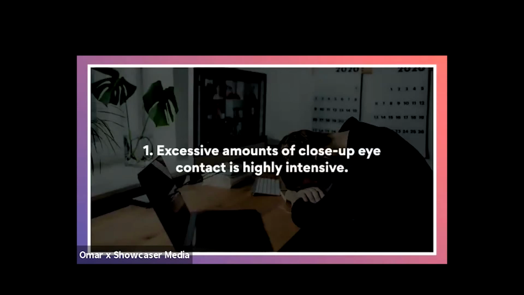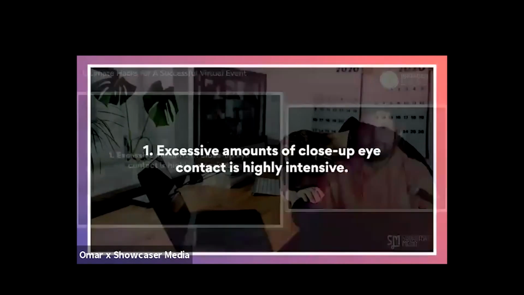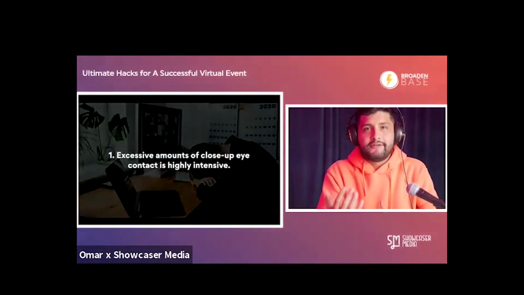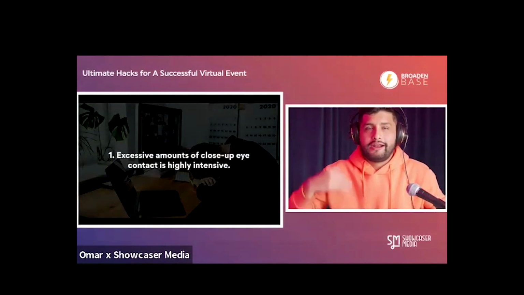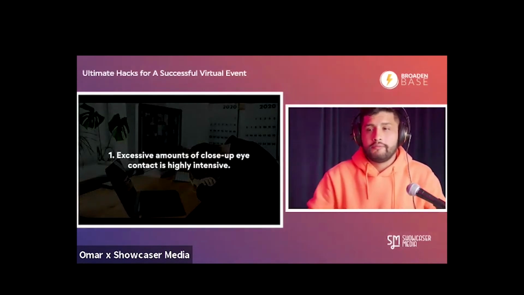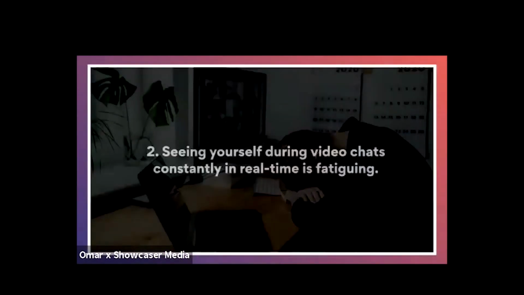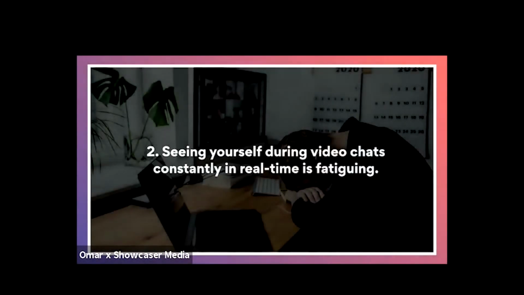this is happening. The first one is that having excessive amounts of close-up eye contact is highly intensive, right? Just sitting down in front of your computer for a huge amount of time is very exhausting in the long run. The second point is that seeing yourself during video chats constantly in real time is fatiguing. That's why Zoom created this option where you can hide your view, so you cannot see yourself anymore, because it's exhausting.